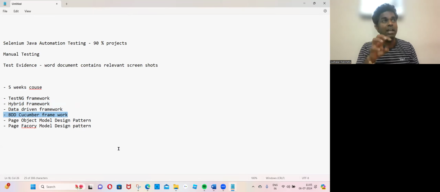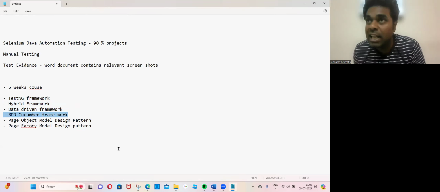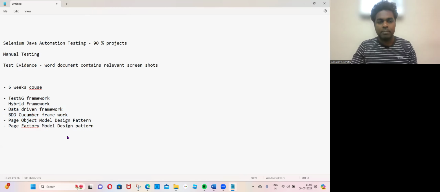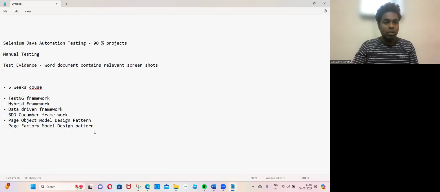So you can write your automation script in these ways. As part of this course, we will learn all these frameworks, and we will also learn design patterns: the page object model design pattern and the page factory model design pattern. These are the topmost contents in Selenium Java.